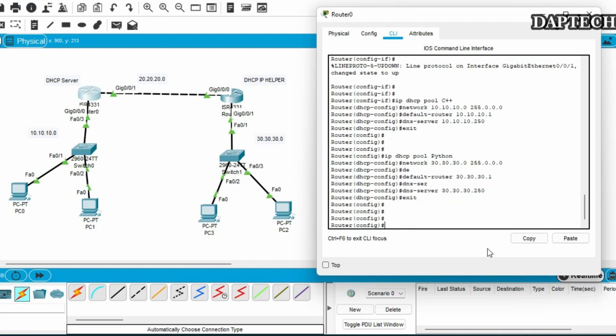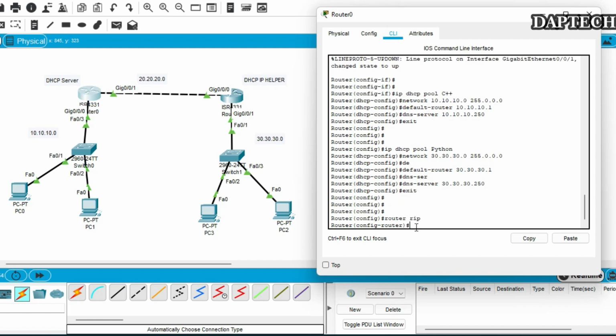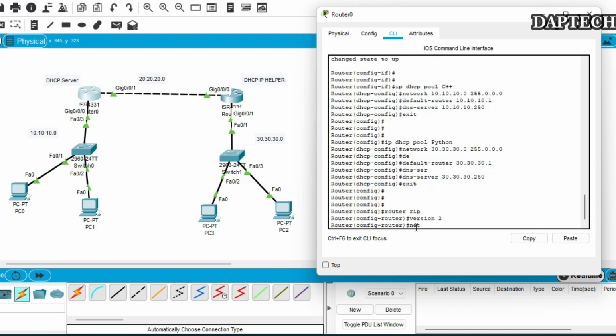And now I'm going to give the dynamic routing. So here I'm going to use the dynamic routing. I'm going to use the router rip, enter, and then here we're going to use this version 2. So version 2, and now network. Since I'm using the dynamic routing, I have to introduce all this network.